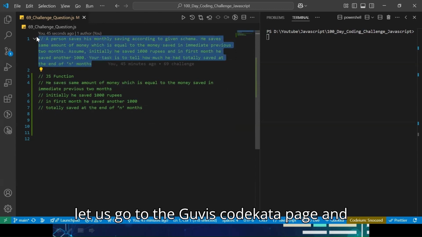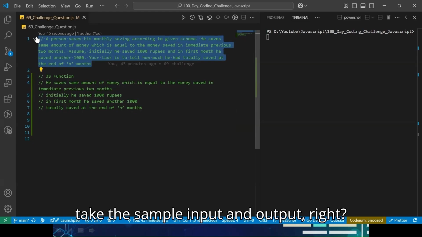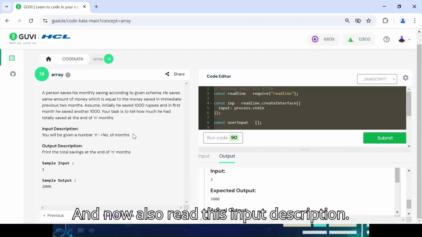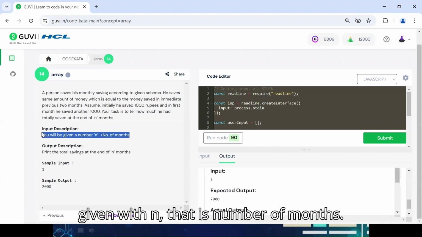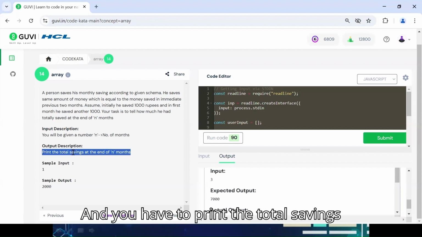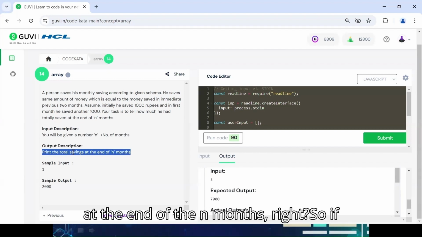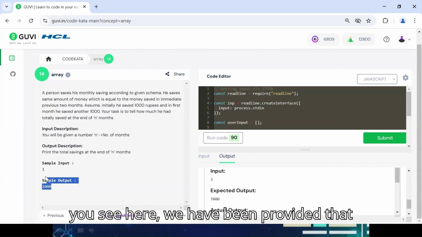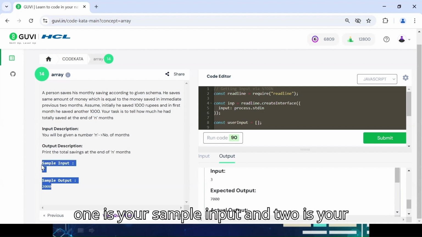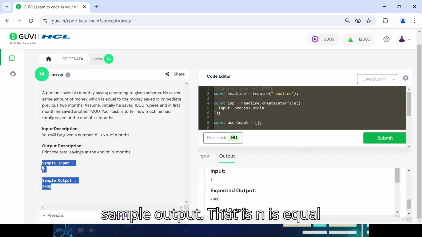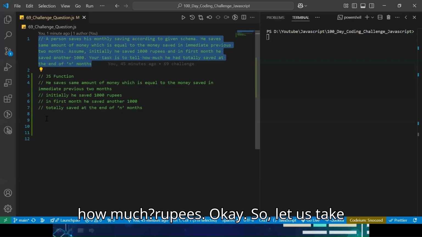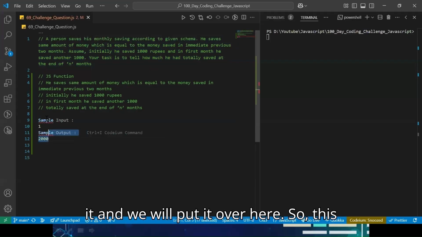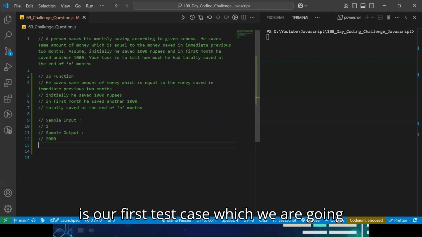Now let us go to the GUVI CodeKata page and take the sample input and output, and also read this input description. It says you are given n, that is the number of months, and you have to print the total savings at the end of the n months. We have been provided 1 as sample input and 2 as sample output. That is n equal to 1, our first month saving is 2000 rupees. So let us take it and put it over here. This is our first test case.